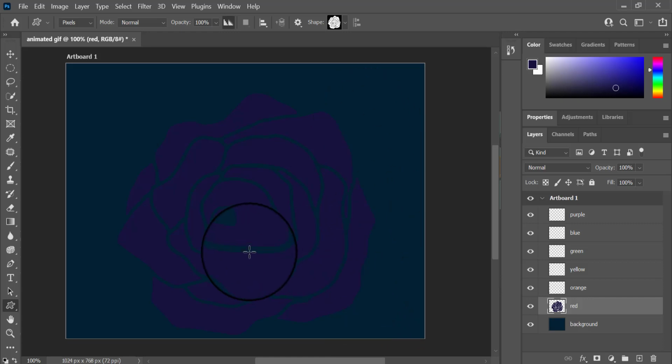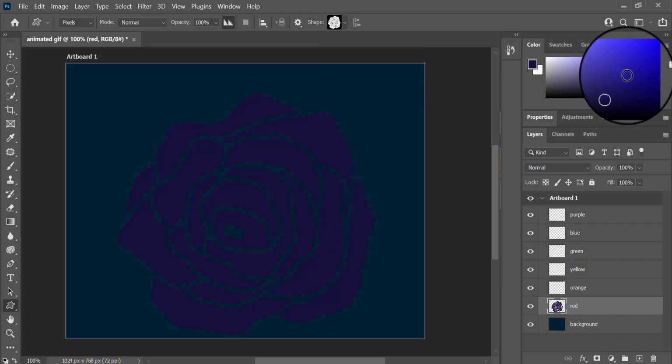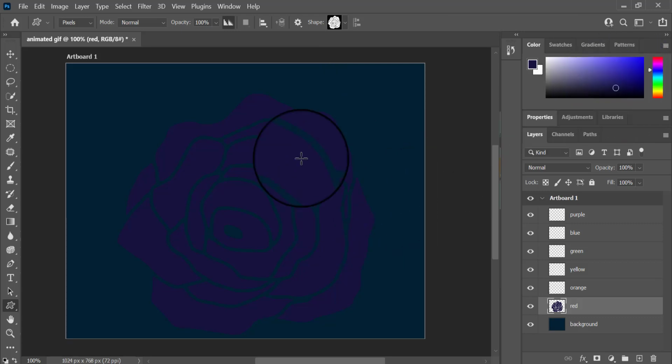You can see by default it's filled with this blue because that's what I had selected earlier in the swatches. But it's not going to show up in my final animation because what I intend to do is make a selection of the flower and fill each selection with a gradient. So here's what I mean.